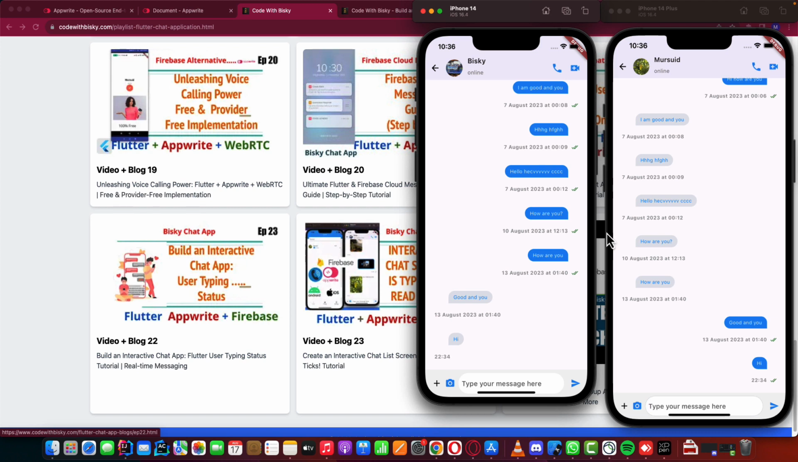I know you have been waiting for this tutorial for a while, and this is the group chat application. I will show you step by step how to create a group chat application using Flutter and Appwrite.